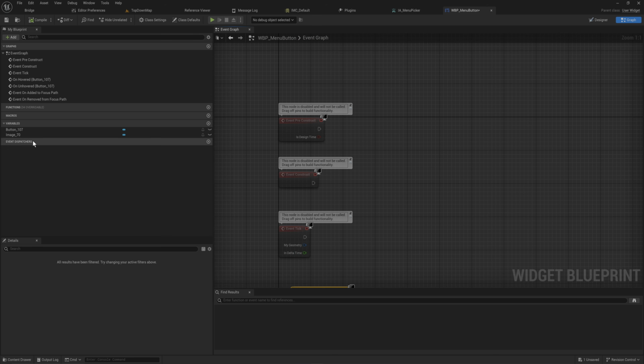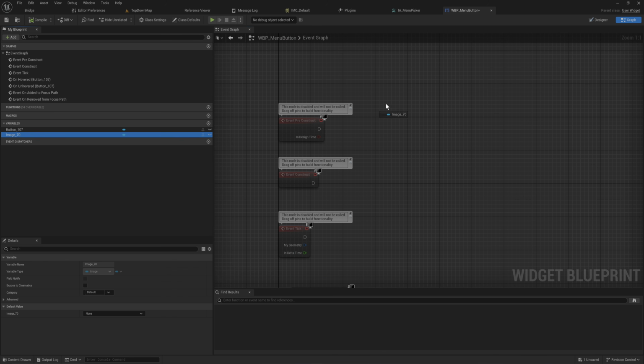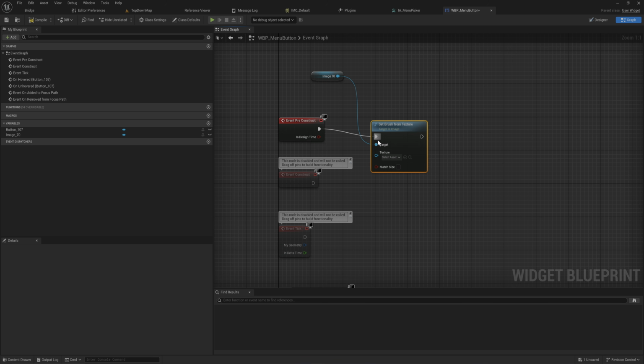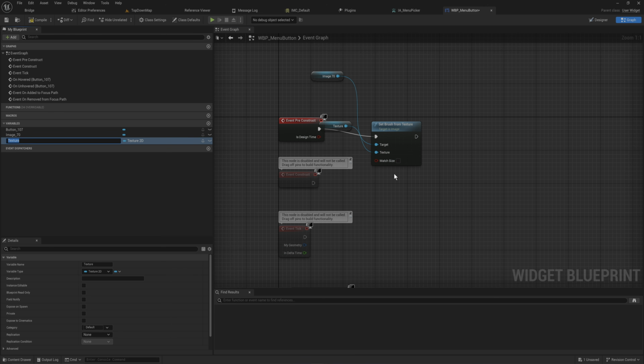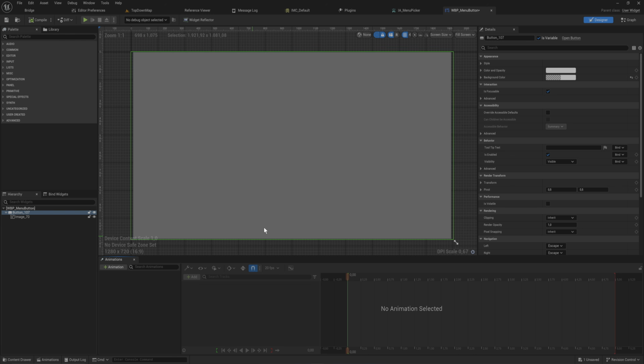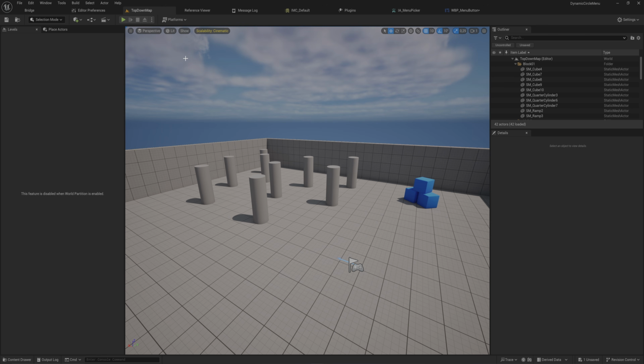Now how to set up the image itself. We do that in event pre-construct. So let's get our image and we set the brush for this image from a texture. And that texture we're simply going to promote to a variable. We can just call that texture, that's fine. We make that exposed, instance editable, and we expose it on spawn. So that when we create a widget of this type, we can give in what it should look like. And that is everything to do with the menu button. So it's pretty straightforward. Now let's get into the fun stuff.